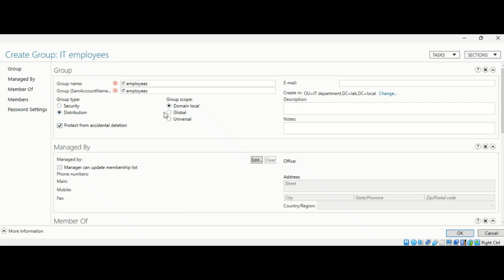The recommended practice is called AGDLP. This stands for Accounts, Global, Domain Local, Permissions. Here's how it works: you put user accounts into global groups. You put global groups into domain local groups. You assign permissions to domain local groups.